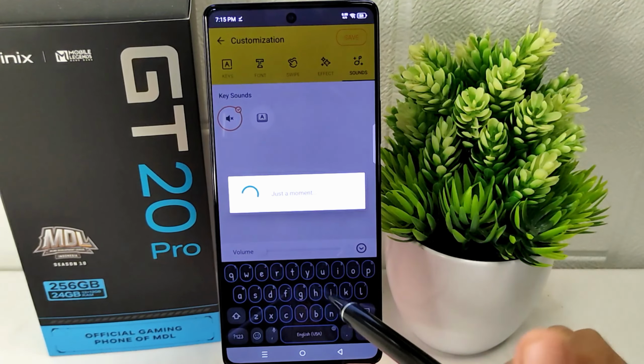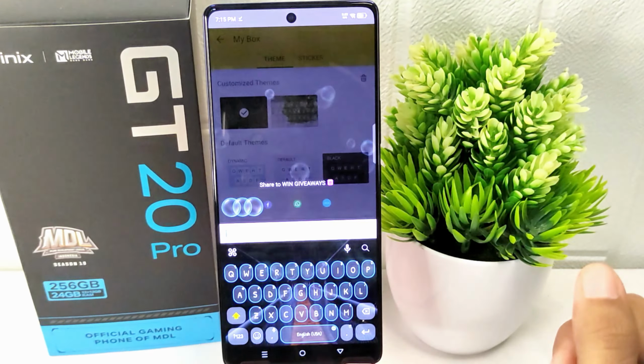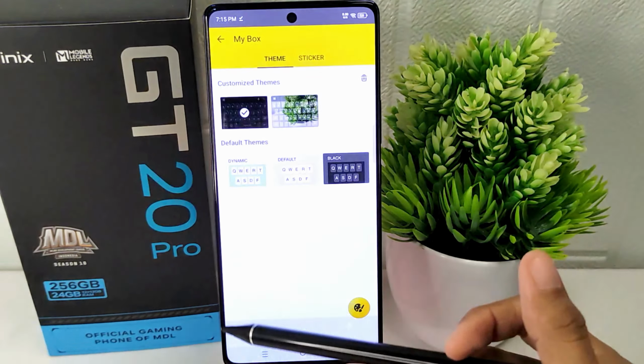Okay, that's the tutorial on how to change keyboard background with your photo on Infinix GT20 Pro 5G device.